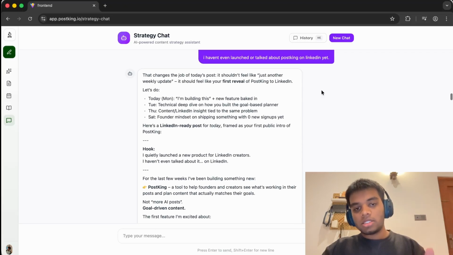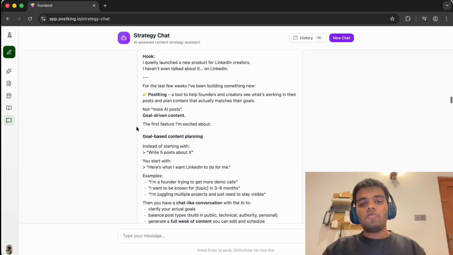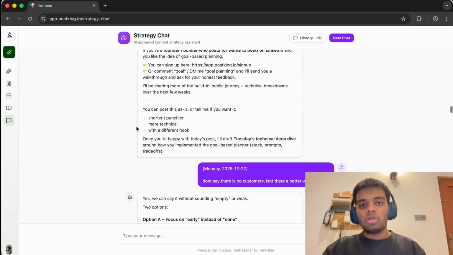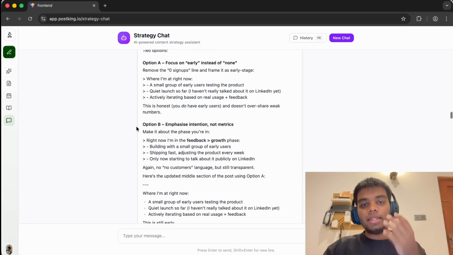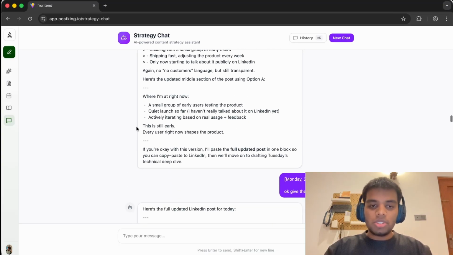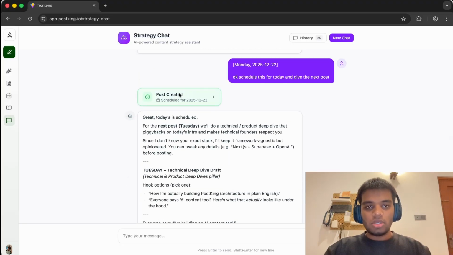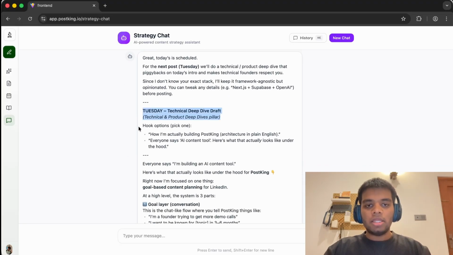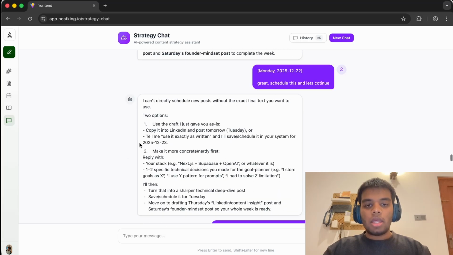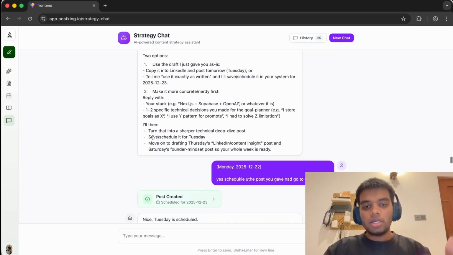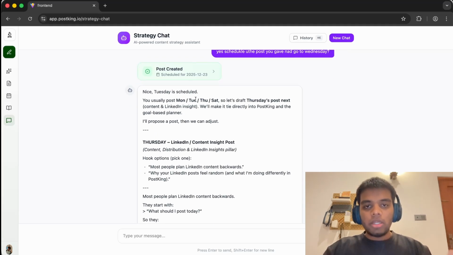So it changes the strategy, and then it gives me, okay, launch Postking post. So that is a post that it gives me, and then it gives me the post for Tuesday, Thursday, Friday, Saturday, all of those things. So you can see the post is created, then it dives into Tuesday, and then it goes into Thursday. You can see over Monday, Tuesday, Thursday, Saturday. All of these 4 posts are done.